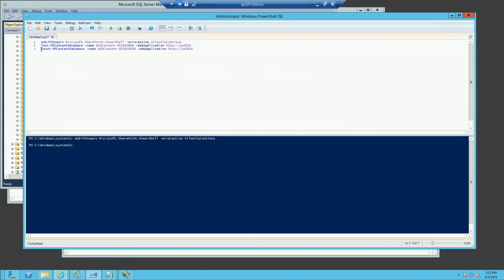And then I come to this guy, mount SP content database. I'm going to skip the tests for the moment. I'm going to run this. And the syntax here, very simply, is it just says what's the name of the database I'm upgrading and what's the name of the web application I'm connecting it to.